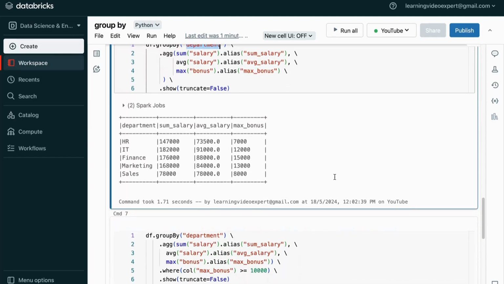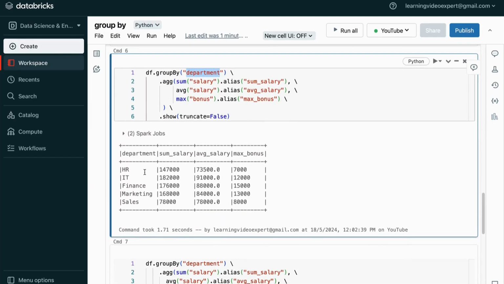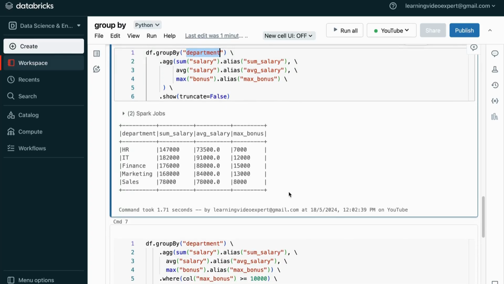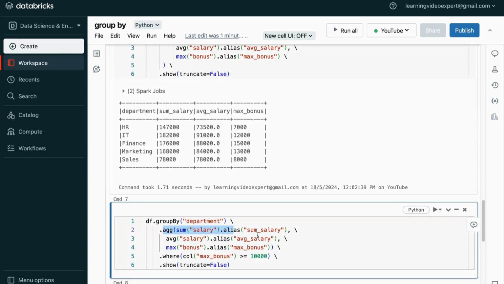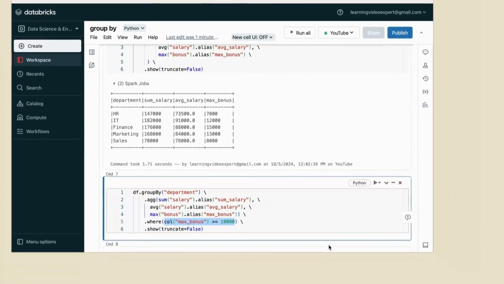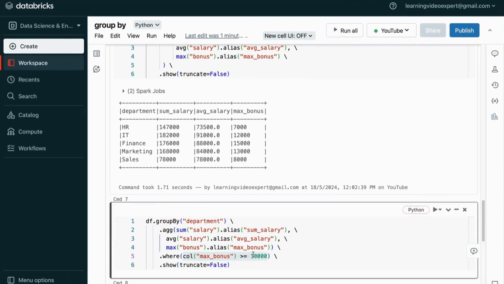Now, let's say I want to go ahead and filter this record, right? For example, I want to filter it out with the maximum bonus greater than 10,000. So for that, again, I will be grouping it by department, doing an aggregation and giving it an alias. After the aggregation is completed, then I will put a where clause. In this where clause, I will be putting what is my where condition. So this will return a Boolean expression that is either a true or false.